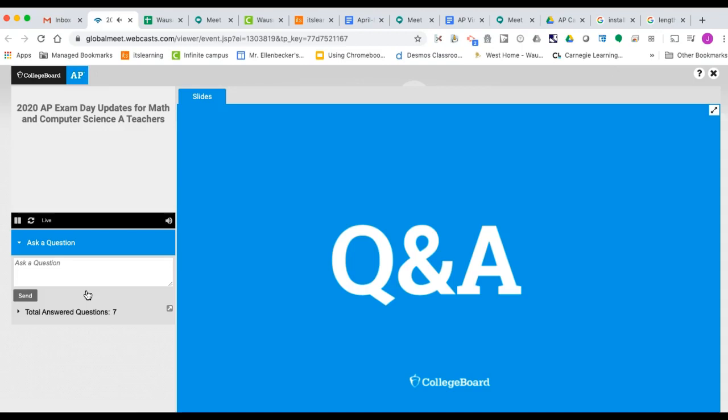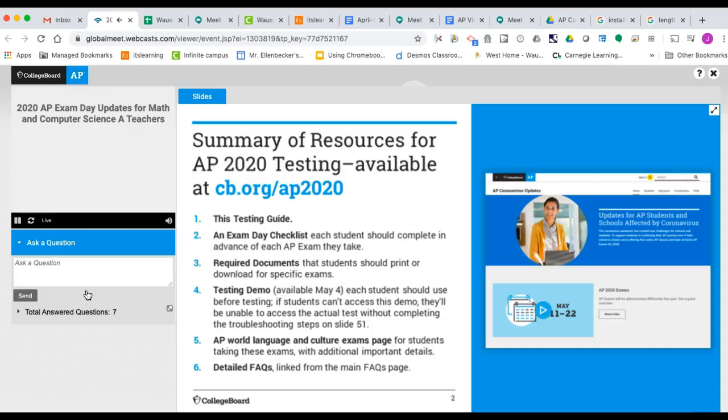So the list is, we can go back to slide 2. And this is the roster of supports. There's this testing guide that can be shared directly with students in whatever way your school thinks appropriate. There's this checklist that they should fill out before each exam that will support them to make sure that they are not missing any key steps that will set them up for success. There's this list of required documents and optional resources. There's this testing demo that will be available May 4th. Undergirding all of these things are videos that students can watch if it's easier for them to absorb some of this information by video. And then there's this FAQ document.